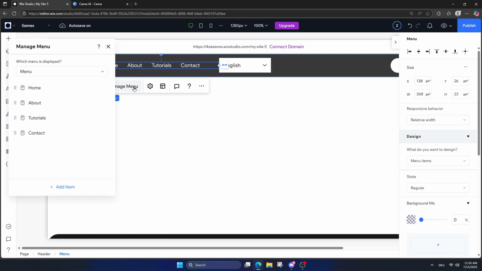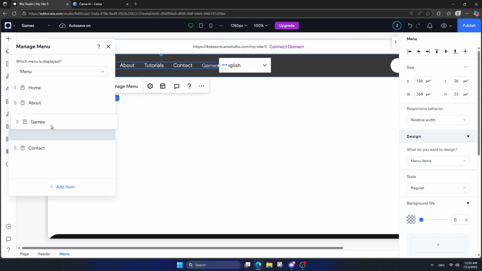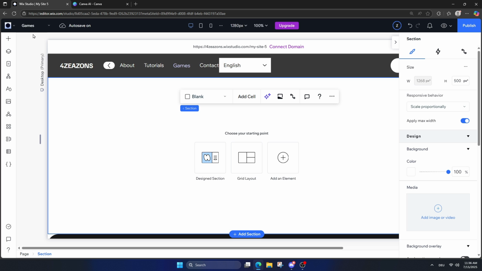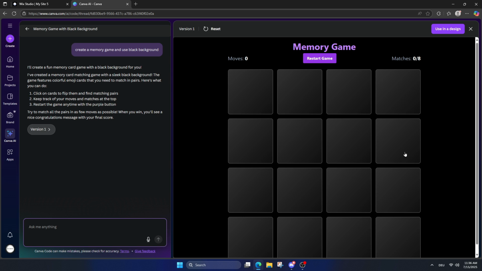Double click, manage menu, add item, main pages, check the box games and apply. Change the order as you want. And now we have the games page here. Choose a nice background. I'm going for black in this case. Let's check how far Canva AI is going with our code.